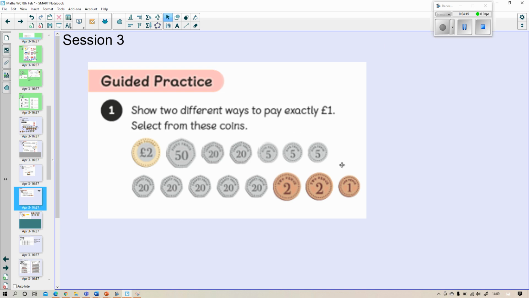For this question, we've got to try to make 2 different ways to make £1, but we haven't got all of the coins here. So for one way, probably the simplest way, I could choose two 50 pences, couldn't I? And that would quite easily be £1. But what else could I use?